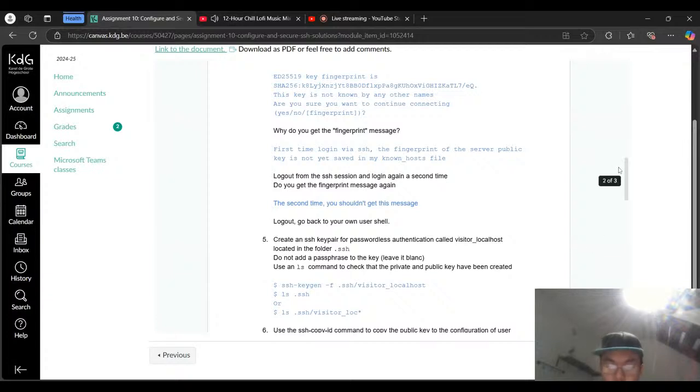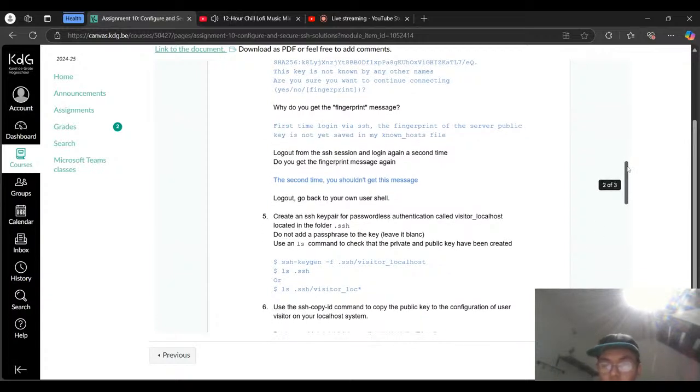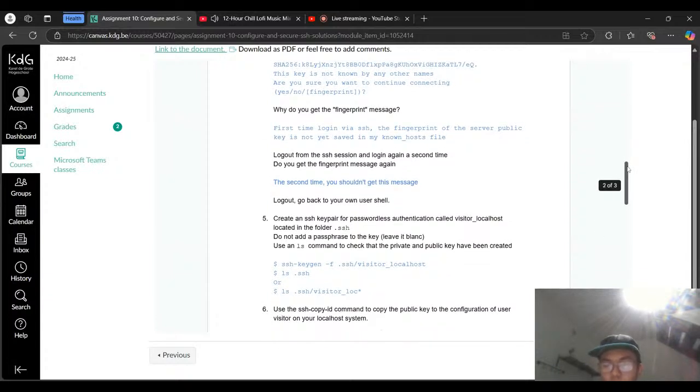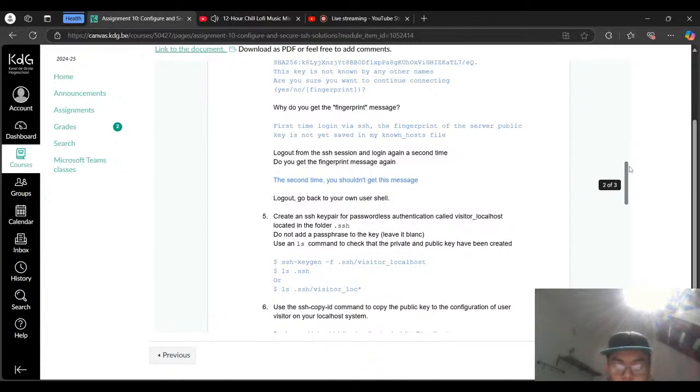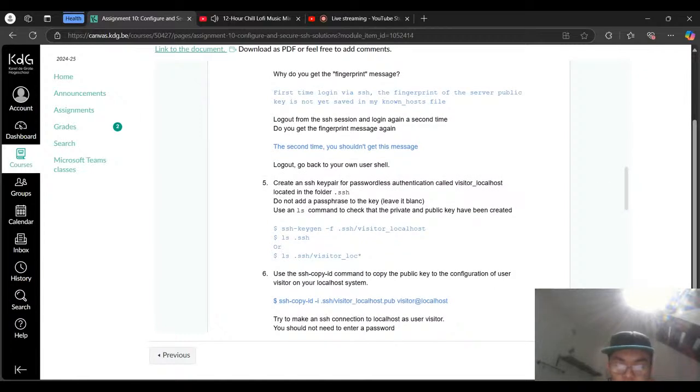Then there is ssh-copy-id. We want to copy the public key to the configuration of user visitor on your localhost system. So every time we use ssh-copy-id, it copies the public key. So just copy the things, like this: visitor at localhost, and then the public key.